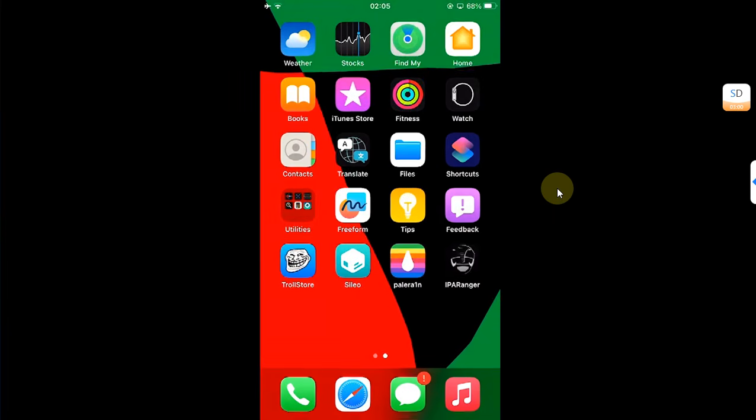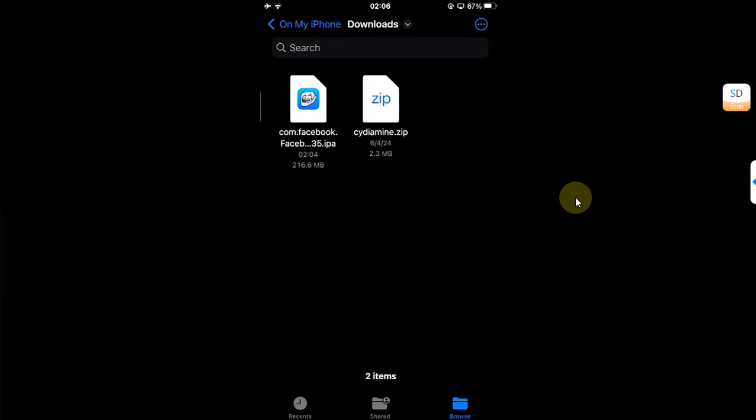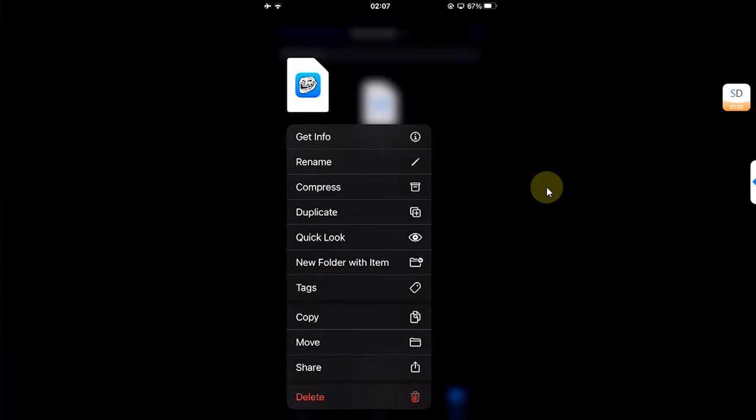For this app, hit share, then you can simply hit save to files, then hit save. Now let me open Files to show you that it actually is now saved. Now go to On My iPhone and Downloads, and you can see the IPA is now actually saved. Now from here, you can also email it to yourself to move it to a safe location.